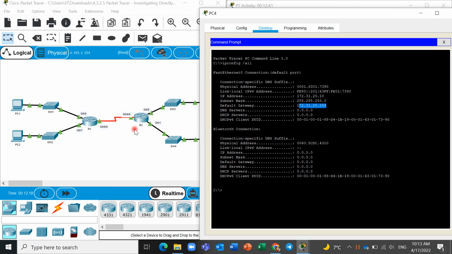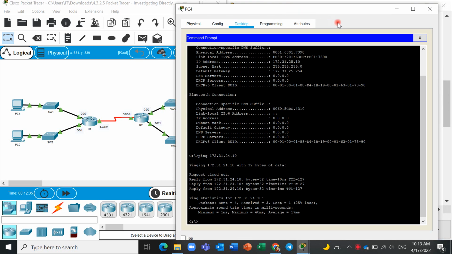As I say, this is the G0/1 default gateway, and I try to ping PC3, and this is the IP address for PC3, and we should wait for results. Can they ping each other? Yes, they can ping each other.